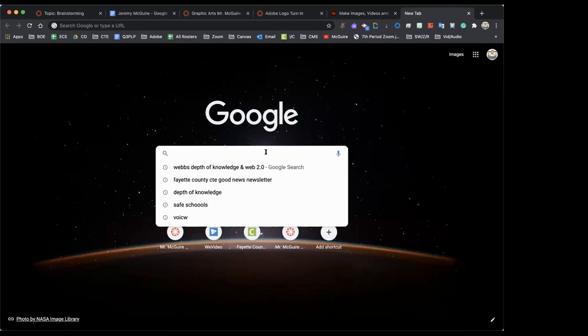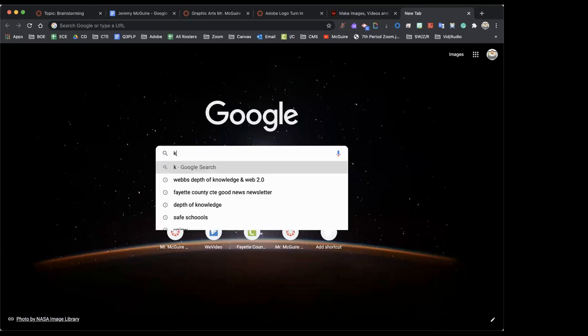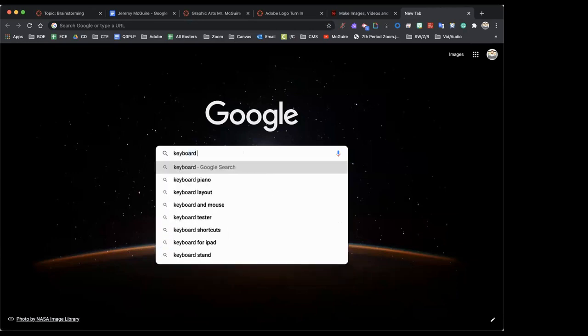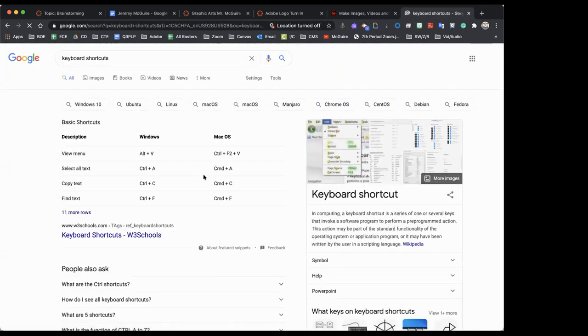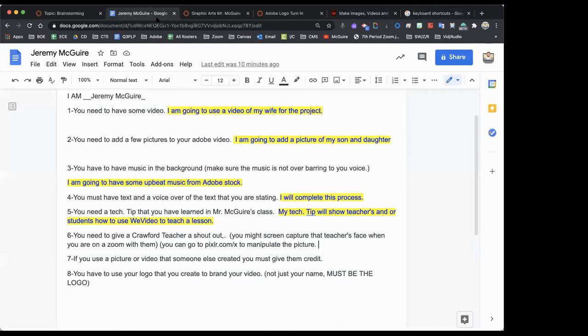So what are some tech tips that I've taught you? Keyboard shortcuts with a Chromebook, Control V, Control C, Control A. But you want to do something that's really, really good. So research it. What are some tech tips that you all use? What are some things that you all use? Okay, so you could find it in the drive.